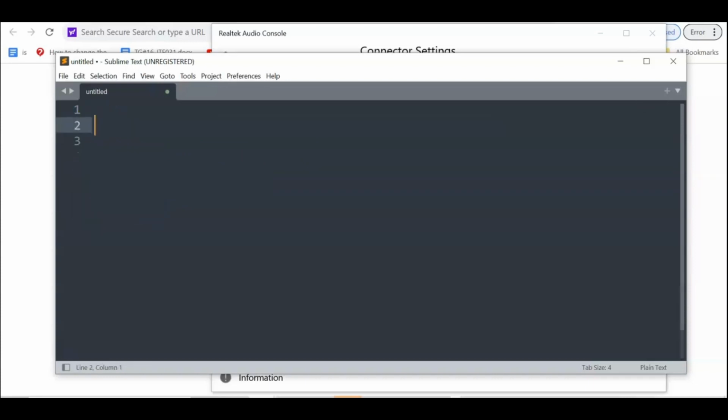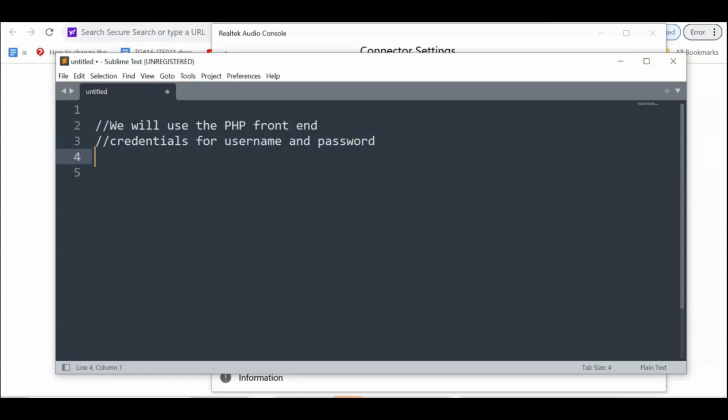Okay, now what's next? In this program, we will use PHP as our front end program. So in our PHP program, we need to create the credentials for username and password. But in this case, we will not use SQL, but instead we're creating our own static information to be fetched by the Python Flask program. So our backend program is the Python Flask. This is the backend program. Okay, this is the Python Flask program.